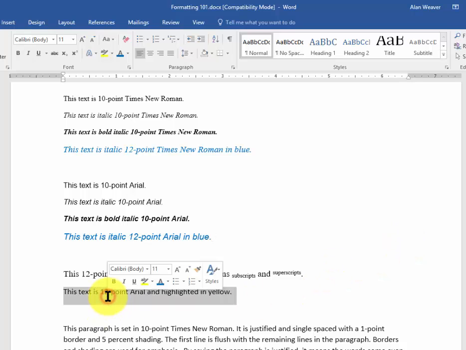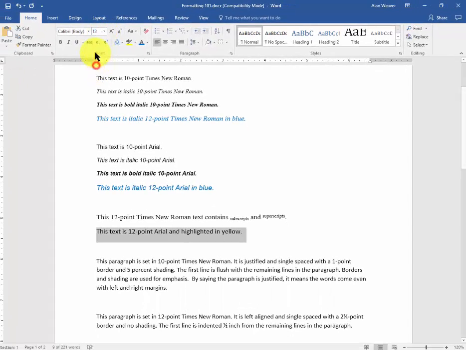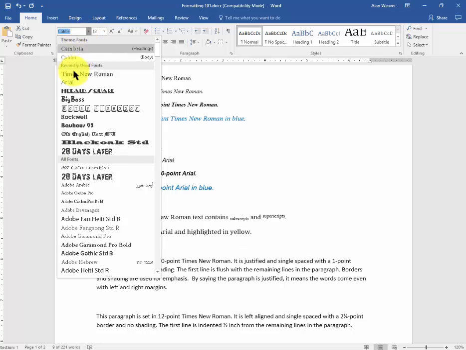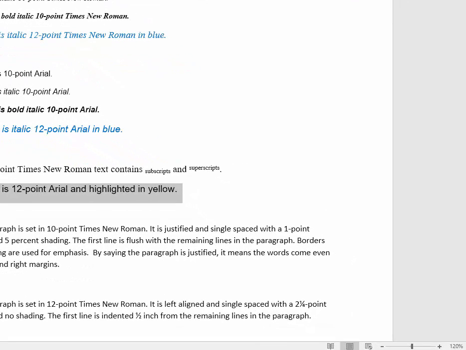This one here, 12-point Arial. 12. Arial. I want to highlight it in yellow. It's not a yellow font. That's the font color. I click here. You've got the highlighting. I click on the yellow.